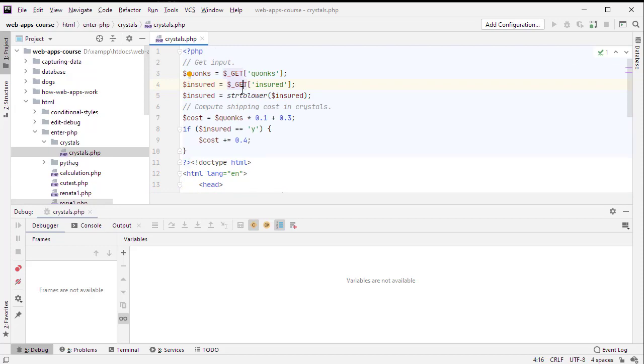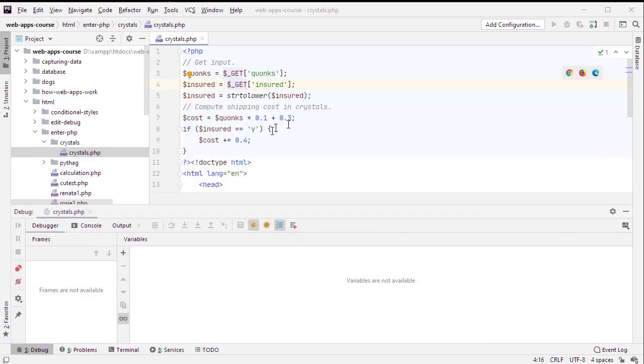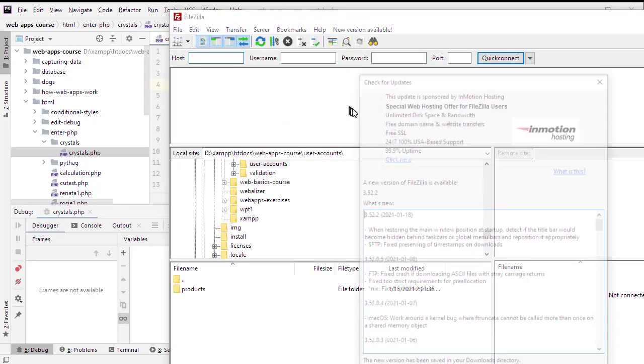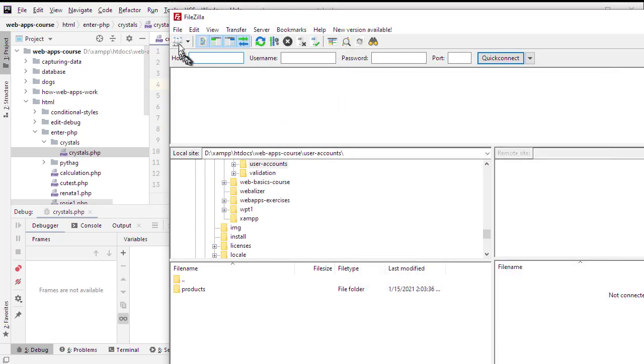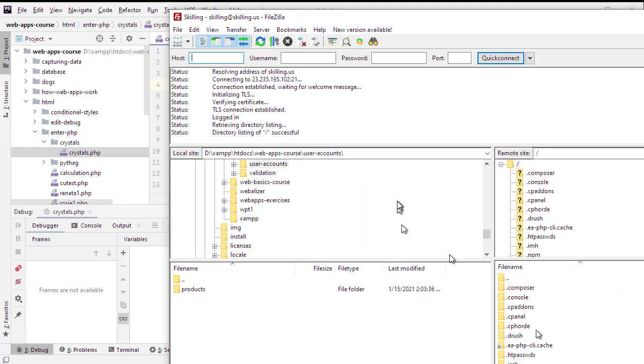So I'm now going to upload this to my server. I'm going to start FileZilla. There it is. Okay. Now I'm going to make a connection. There we go. I'm putting this in the skilling domain, skilling.us. Connect. All right, there it is.